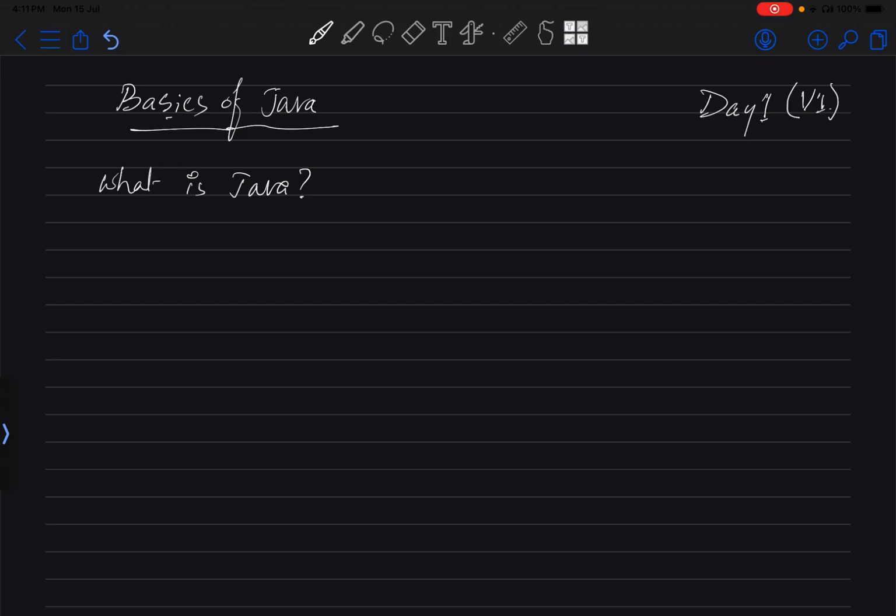So basically, if I take a very high level way of explaining Java, Java is two things. One is it is basically a high level programming language. And the second thing is about a platform. So it is a platform. So we'll understand both. What is a high level programming language and what is a platform?